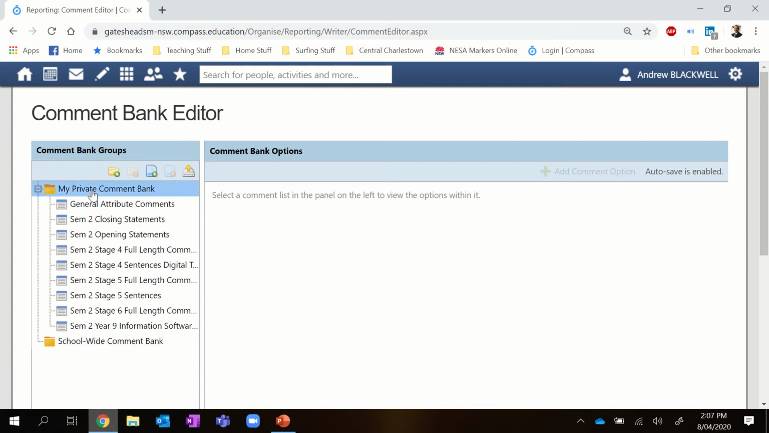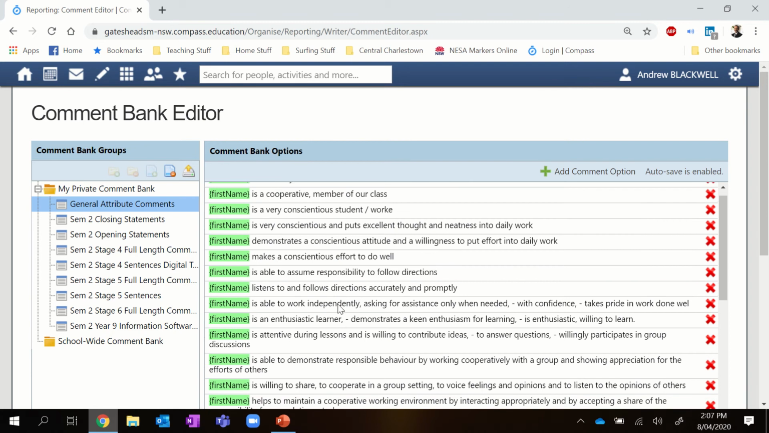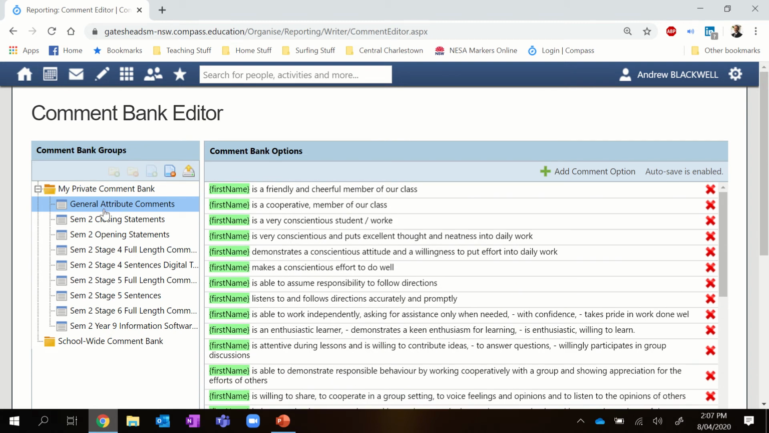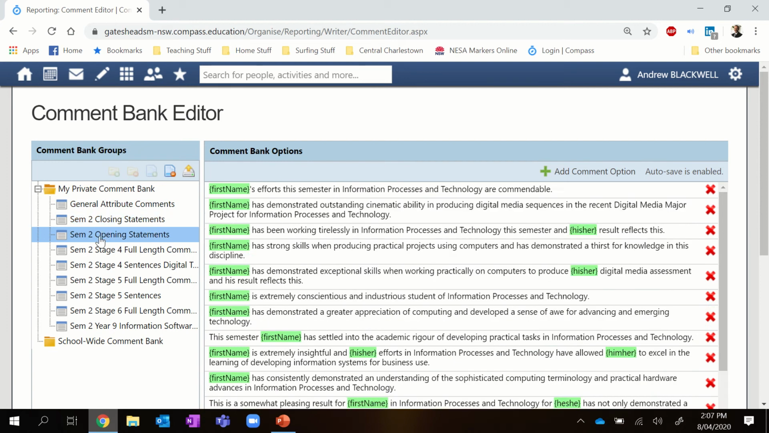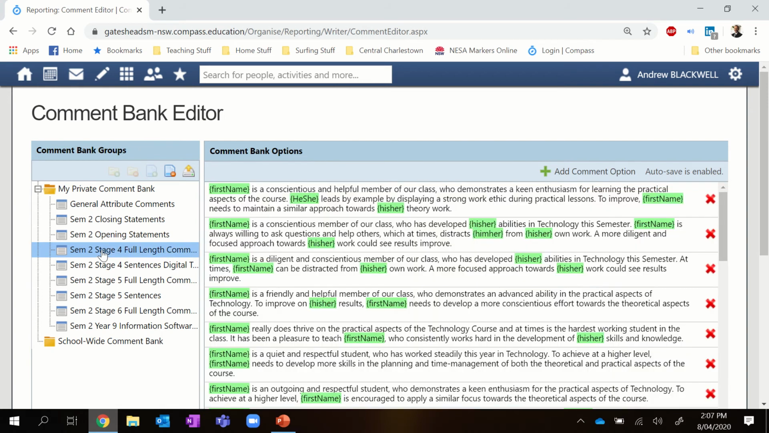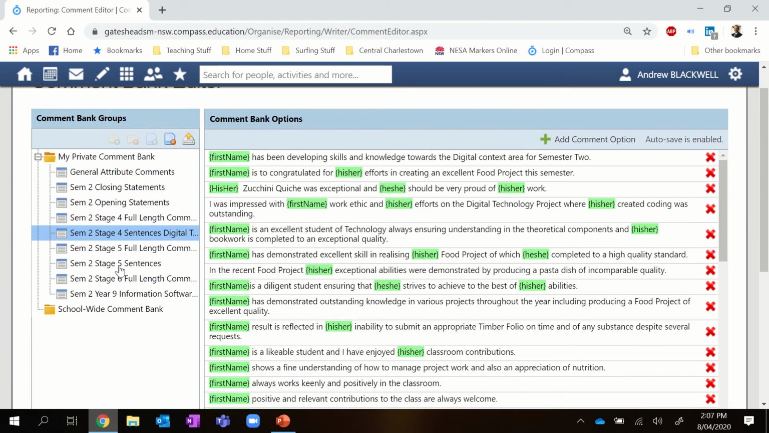I started out in my own setting up a few. I've only done semester two, which is when last year I started working on developing comment banks for each of my subjects. Initially, I started off with just general attribute comments, which were developed by our TAS faculty, and then I had things like closing statements and opening statements, which I put in. Then I started to realize that I wanted to look at full length comments and modify them as I went, and develop them as we go based on subjects and things like that.